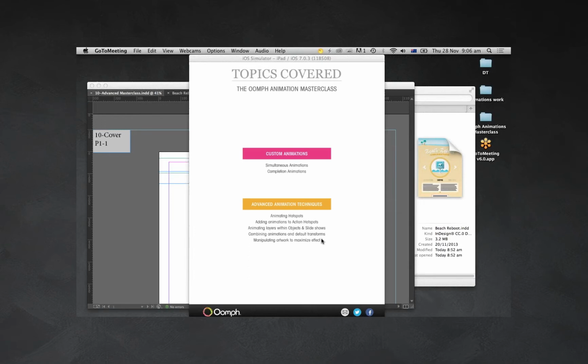Okay. So the topics we're going to cover today, we're going to have a look into custom animations. So this is taking the default animations in Oomph and either combining them or editing them to create different desired effects. So in that we're going to do simultaneous animations, different types of animations happening at the same time, and we're also going to do completion animations, which is animations that happen one after another.